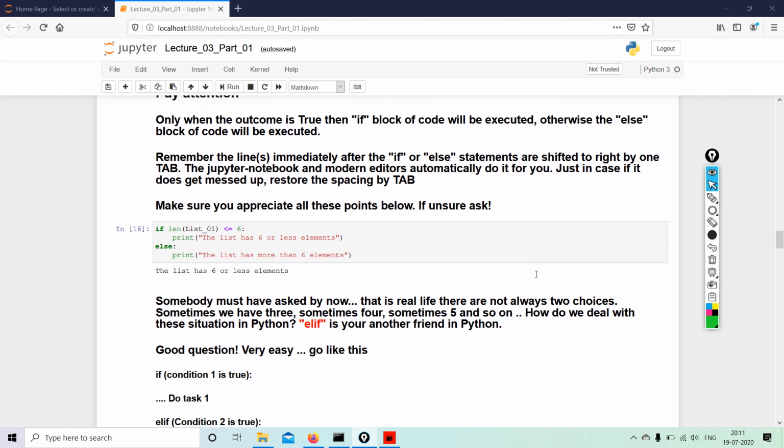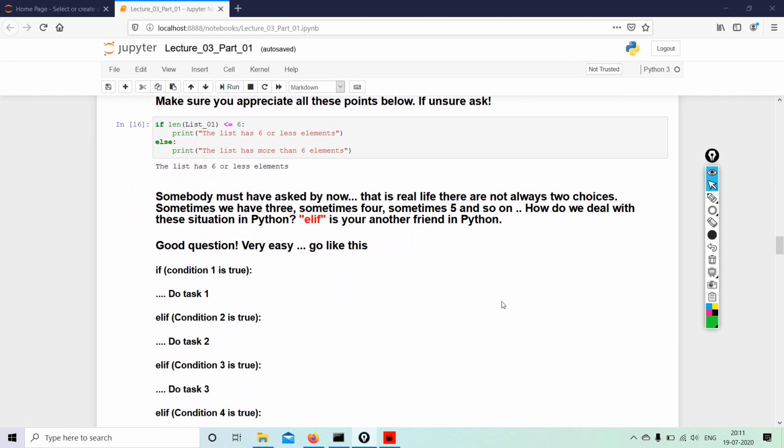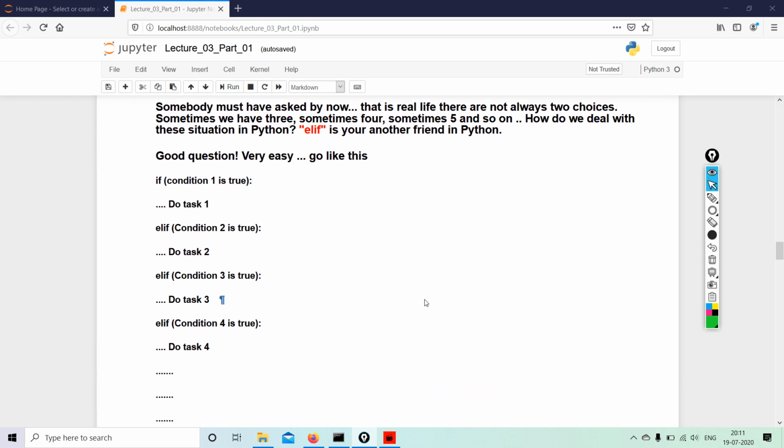Somebody must have asked by now that this is real life and there are not always 2 choices. Sometimes we have 3, sometimes 4, 5, and so on and so forth. How do you deal with a situation in Python? So in that case, elif is another friend in Python. We were talking about the decision tree, so there we are going to see how to use the elif function. This is a very good question and something that must come to your mind.